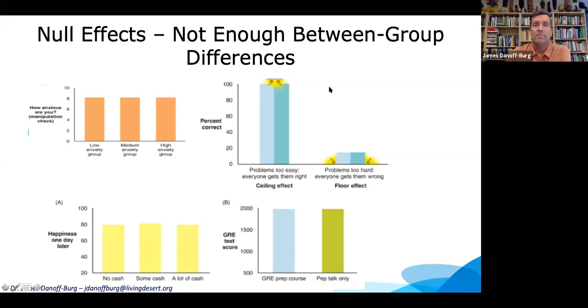Next up, maybe there's not enough between group differences in the sense of we can't really calculate them correctly, right? The anxiety level wasn't really assessed correctly. The manipulation didn't cause enough anxiety. High anxiety is not really much of a difference from the medium to the low, like we were talking about with dollars.